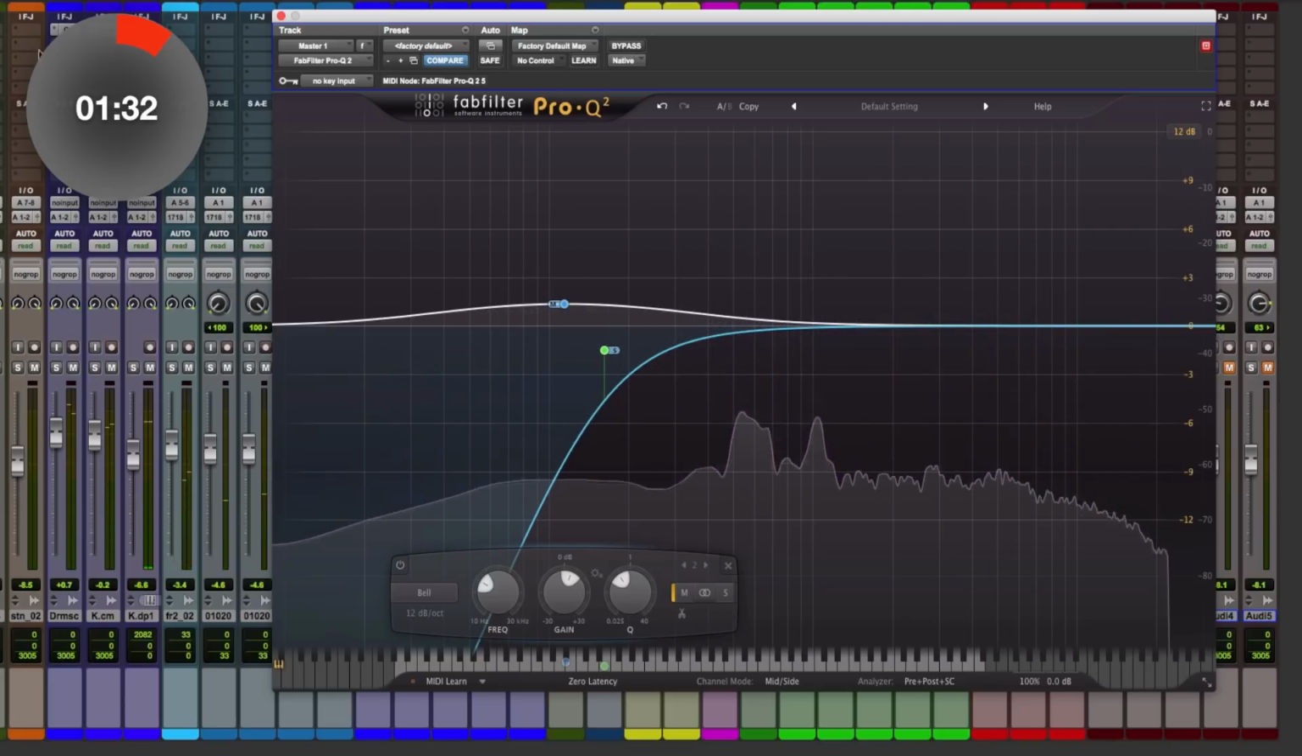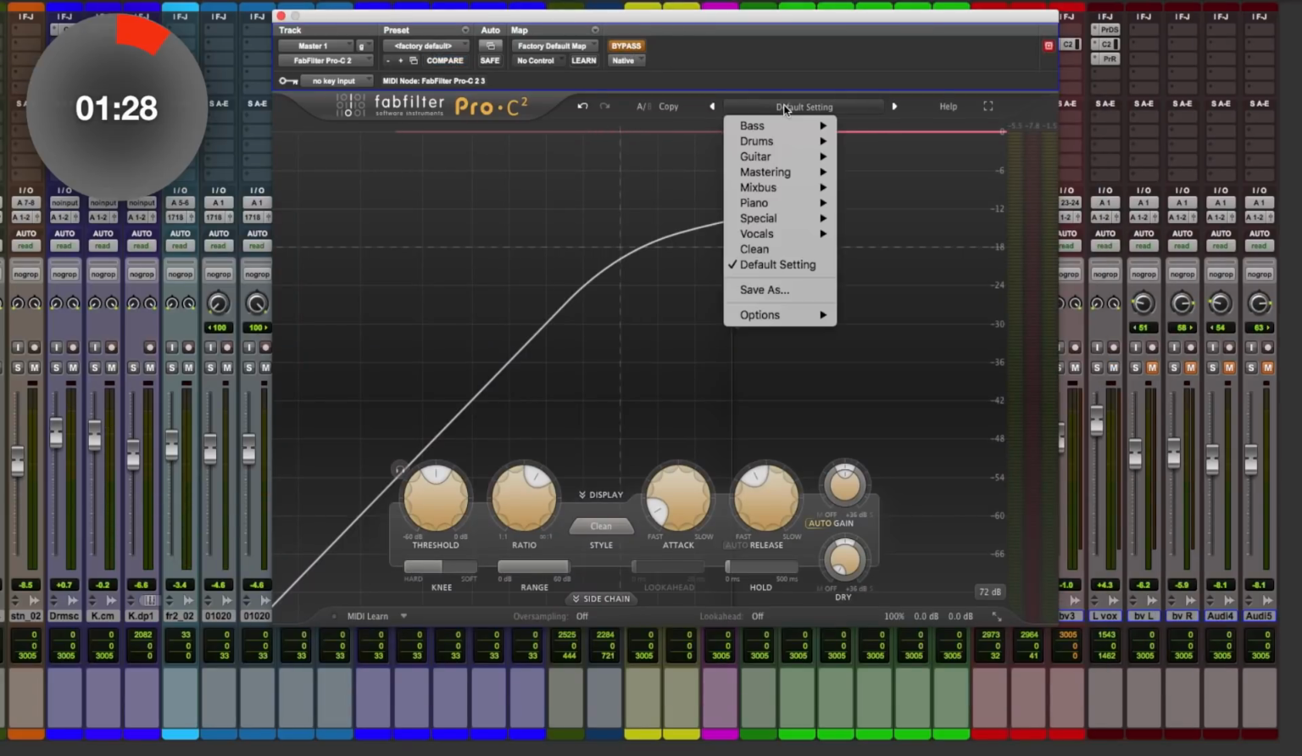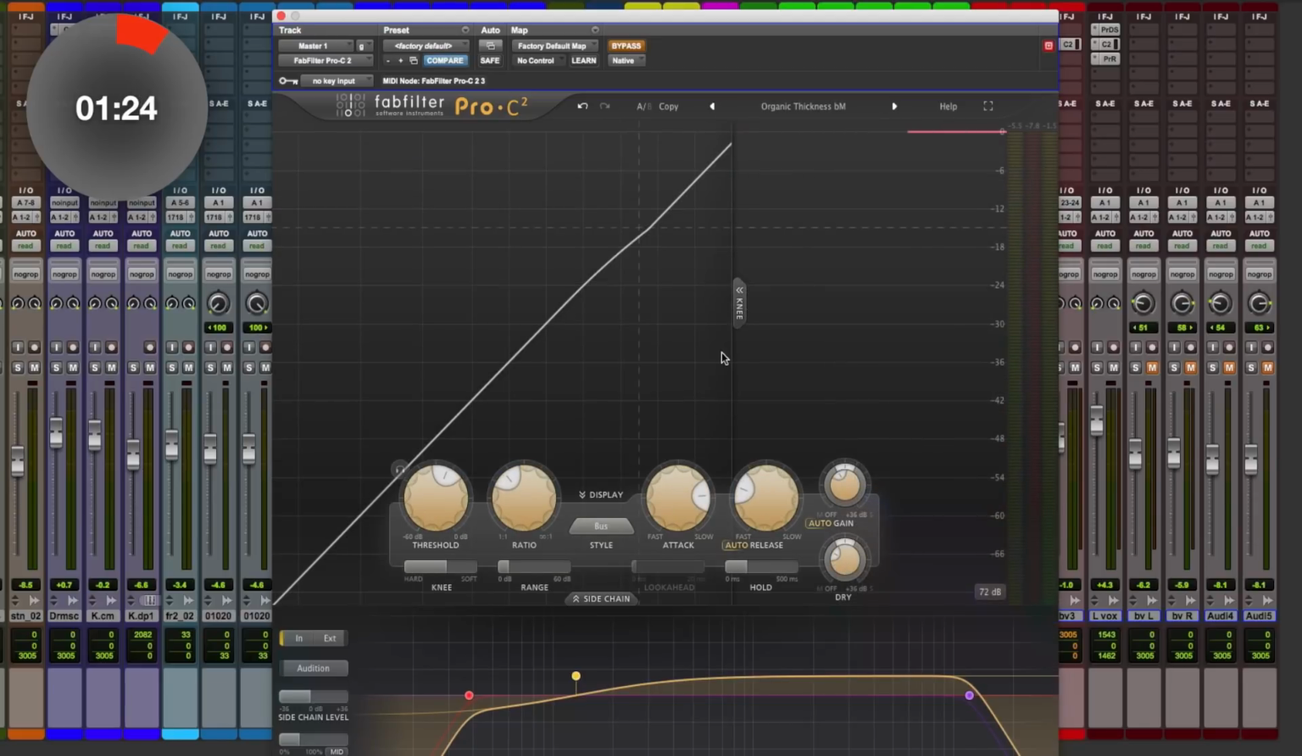Perfect, perfect. Now compression, back over to the Pro C2. And guess what? I'm going to cheat again. Over to mastering, organic thickness. Let's give this a go, see what it can do.